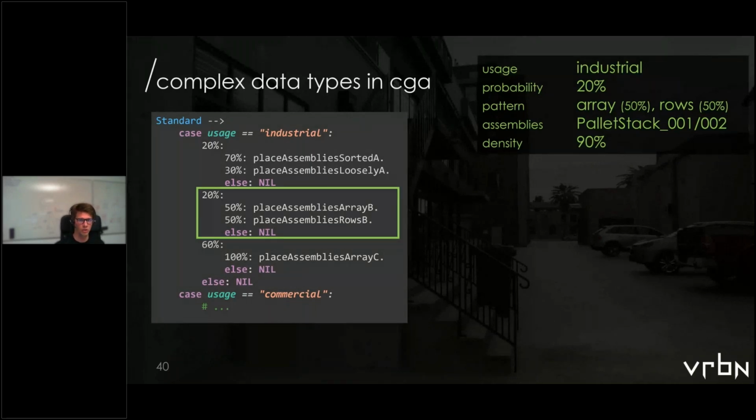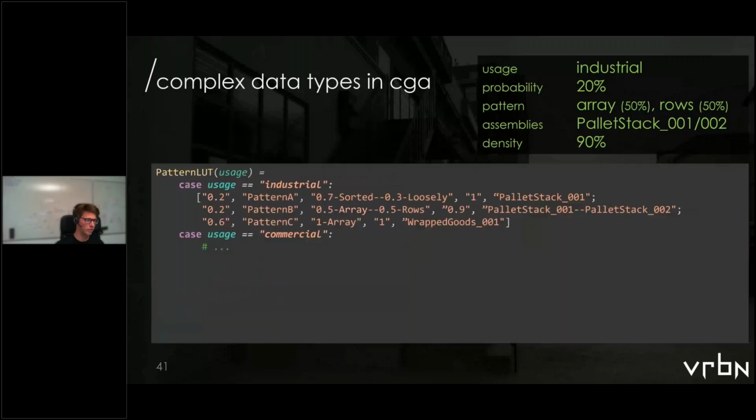And the solution we came up with, and that we're really happy with because it's really easy to maintain, is the following. We have this pattern lookup table, we call it, and it still has some case statements in it, but it's way more reduced and it saves so much more information. And especially it's very easy to maintain for us.